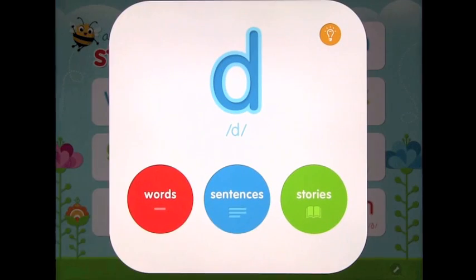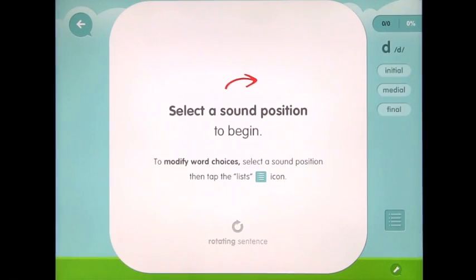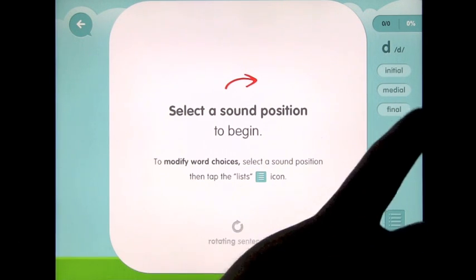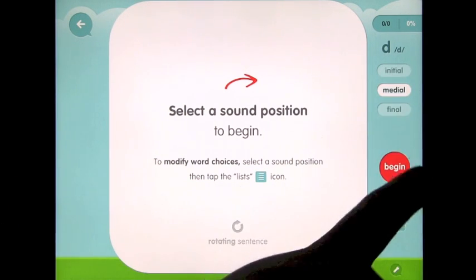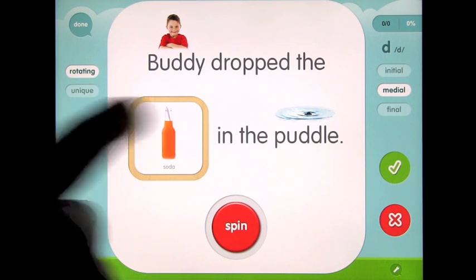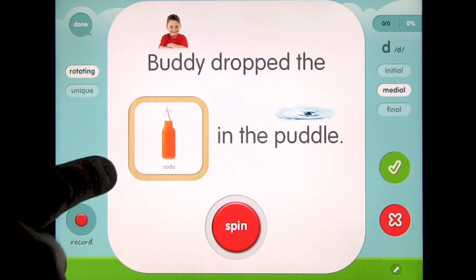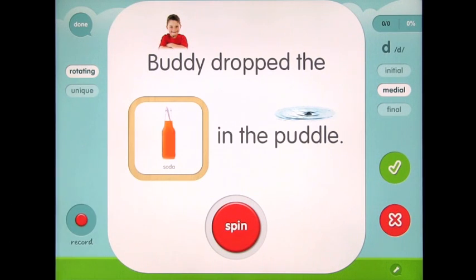Let's pick D, and let's go ahead and have a look at sentences. Rotating and unique, two different types. Again, we won't bother with word lists here, but I've explained a little bit about that. Let's look at the middle of the word and click on here. The way this works is you have the same sentence, and the only thing that changes is the picture on this. So Buddy dropped, we're working on D here. Buddy dropped the soda in the puddle. So it's in the middle of the word.